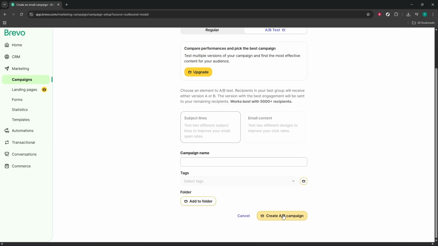A common approach is to send the test to a smaller portion, often 10 to 30%, split evenly between your versions. Larger lists can use a smaller percentage and still get reliable results, while smaller lists may need a higher percentage to gather enough data. The goal is to balance speed with statistical confidence.